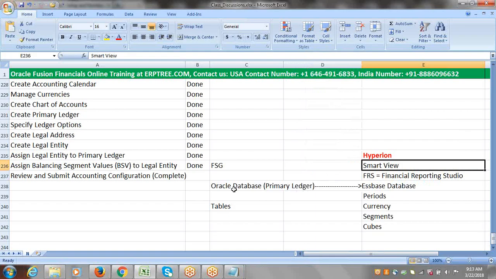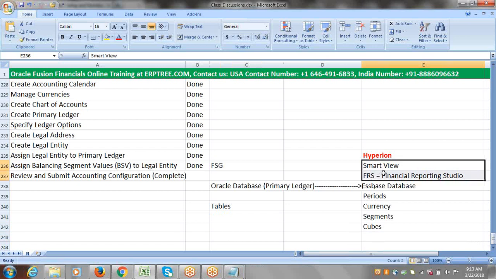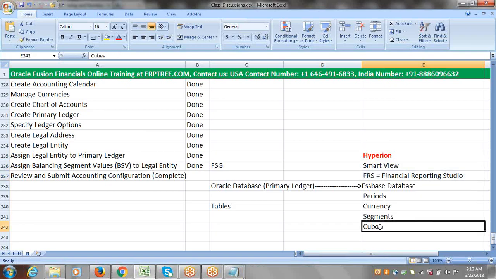In the Oracle database, data is stored in a transactional manner. In Essbase, data is maintained in a summary manner. Because of that, much faster reporting is possible in Hyperion compared to any other reporting tools. The reason is that data is maintained in a multi-dimensional cube model.